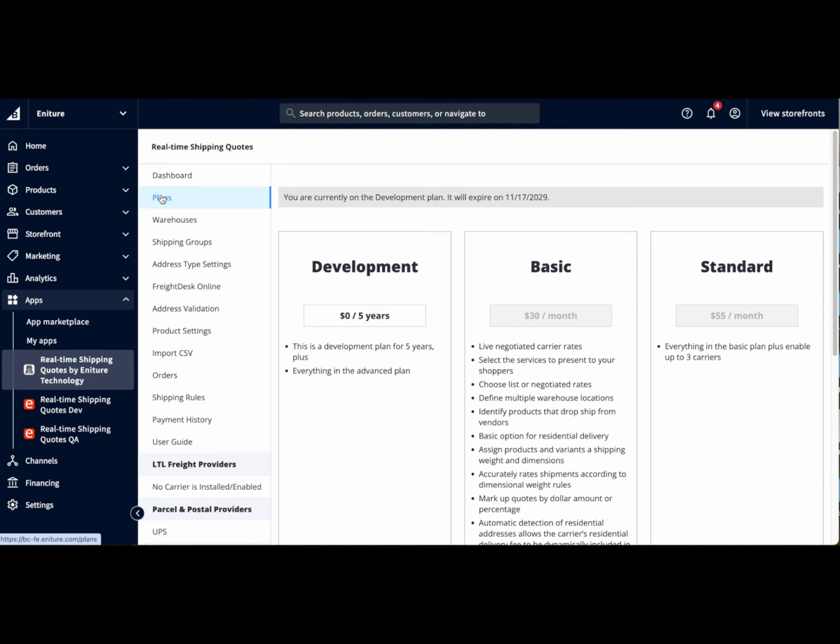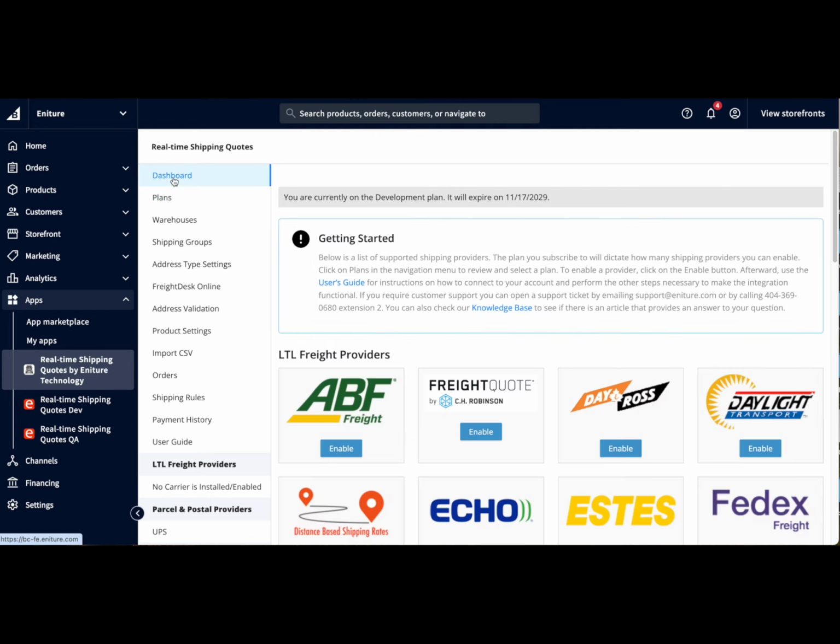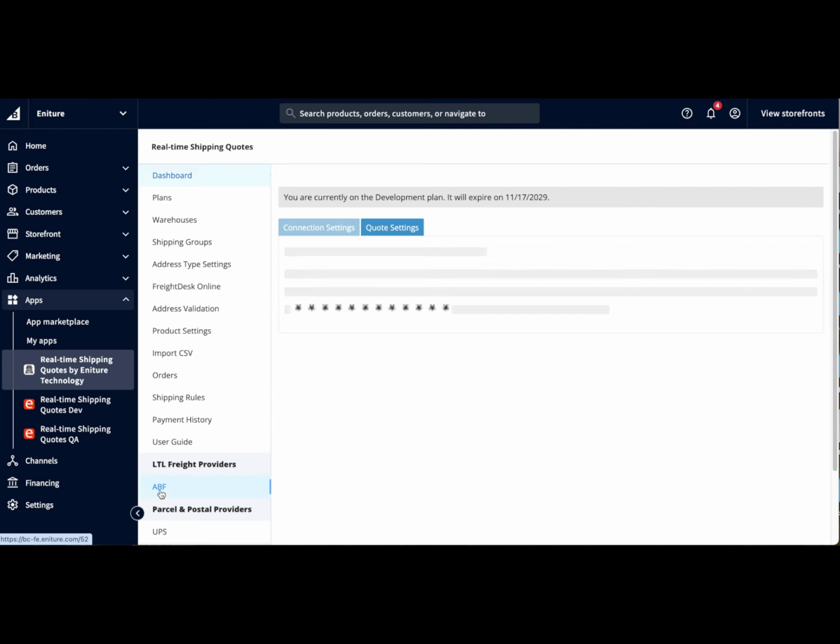Enable the shipping providers you want to use by clicking on Dashboard in the app's navigation menu. I will enable ABF Freight for no other reason than it appears first in the list of available providers. The Enable button will be replaced with buttons for Settings and Disable. Click on the Settings button to access the settings for the enabled provider. You can also access the provider's settings by clicking on its name in the navigation menu.